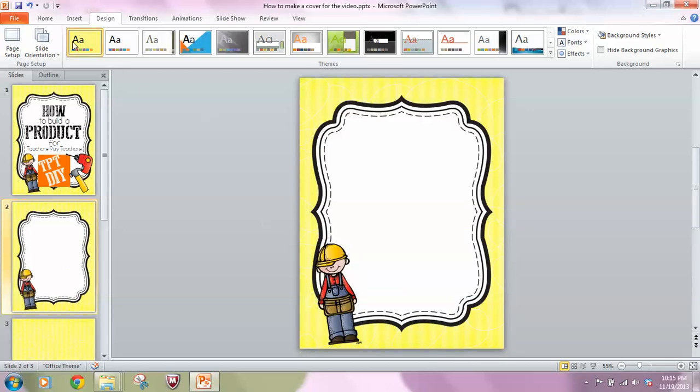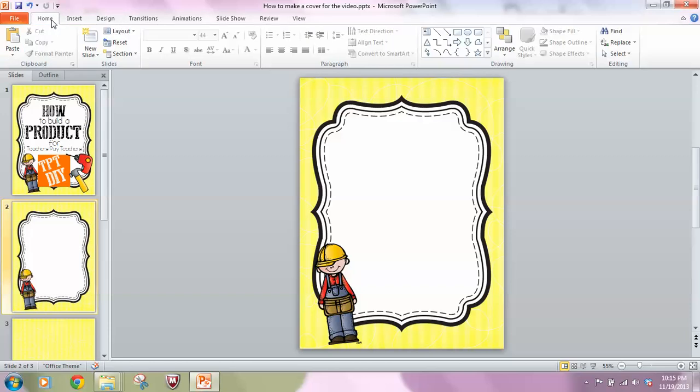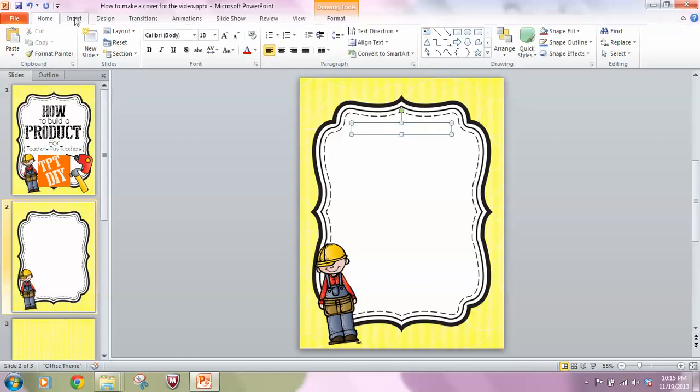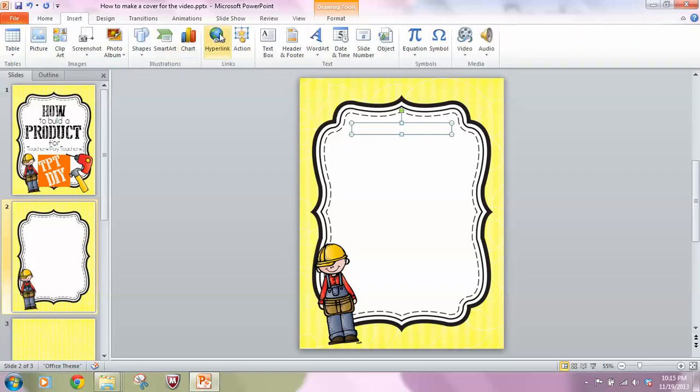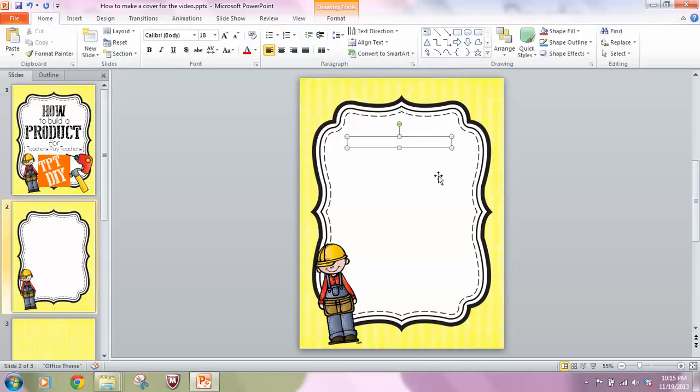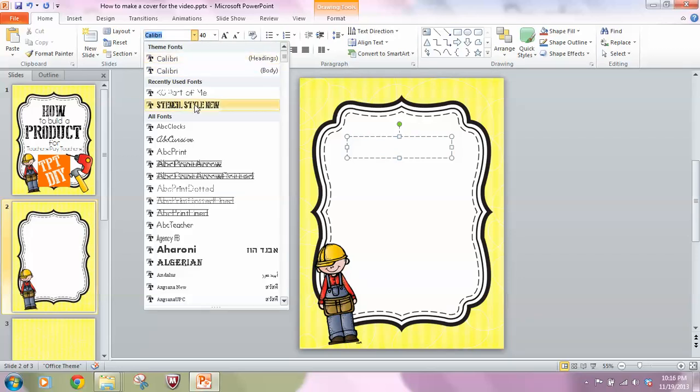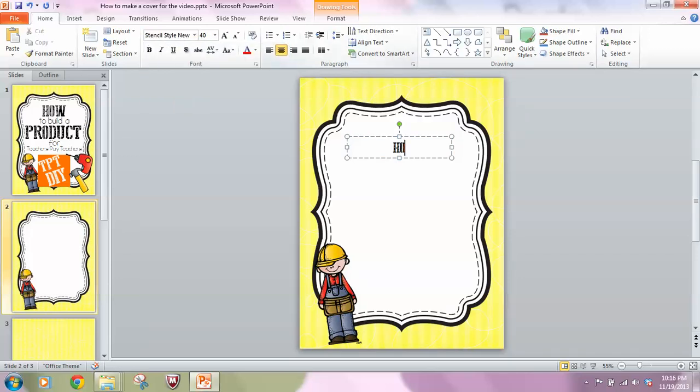There's two ways to create text boxes. You can go to your home screen and choose from your shortcuts menu, text box, push down on your mouse and drag it. Or you can go to your insert tab and then you can choose to insert a text box. Either way will work perfectly. It's up to you. Let me center this. Choose my font and start to type.